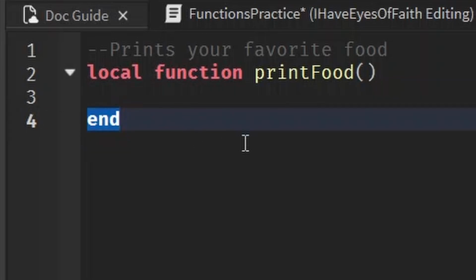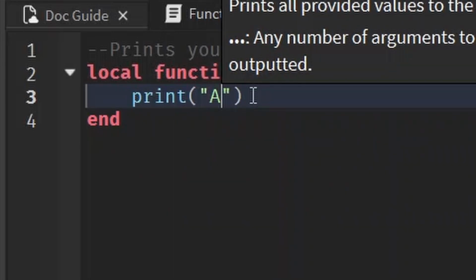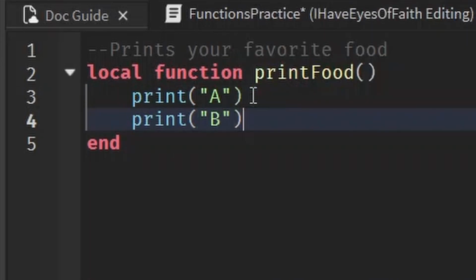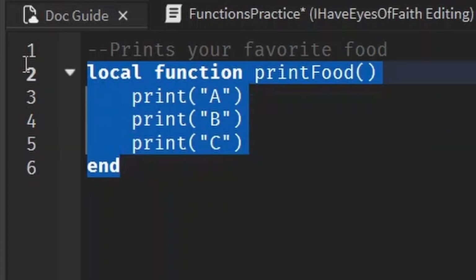Whenever you see an end, that means that this is a block. What does a block entail? It just means whenever we write something inside of the block from here to here, it must be indented. You see how it auto-indented here? So let's say we want a function that prints A, then it prints B, then it prints C. Notice how these are all indented because they're all part of this block.